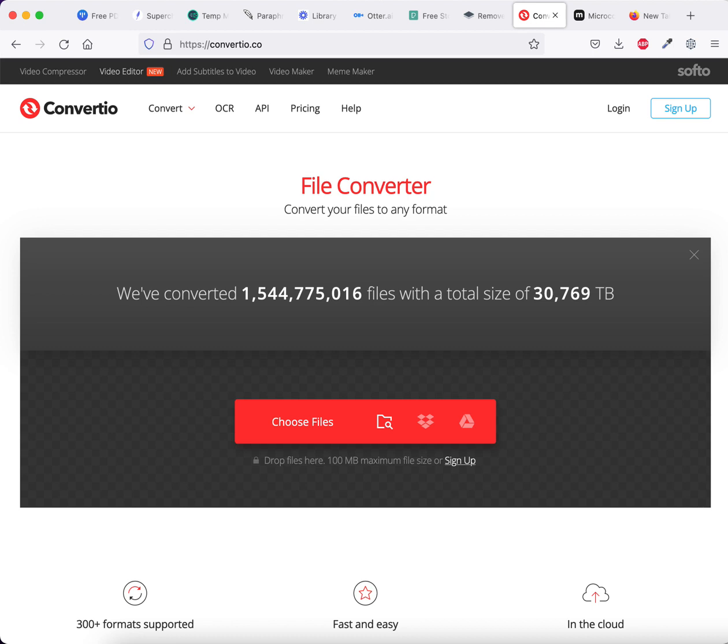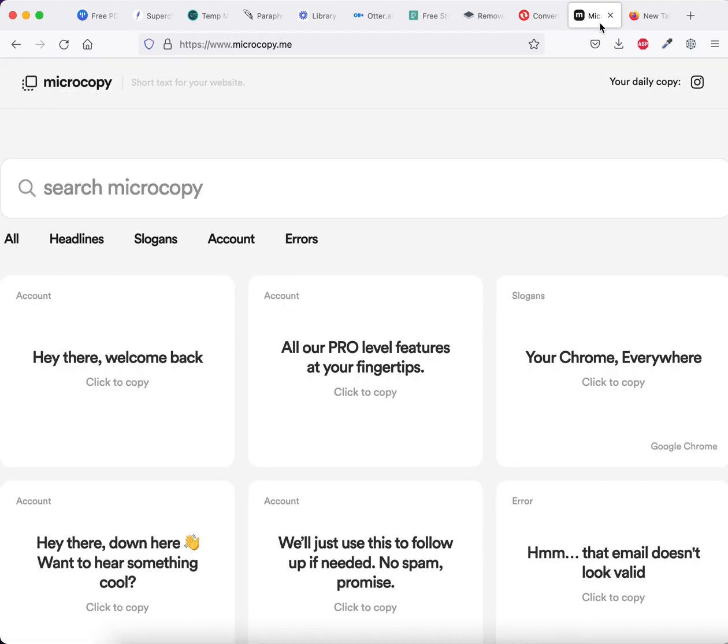So Convertio is a website that lets you convert files to any format you want, and it's for free. You also get a free version that helps you to do quite a number of stuff there. So it's also useful. The last one that I'll be sharing is Microcopy.